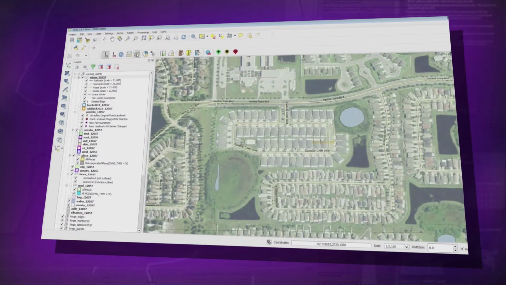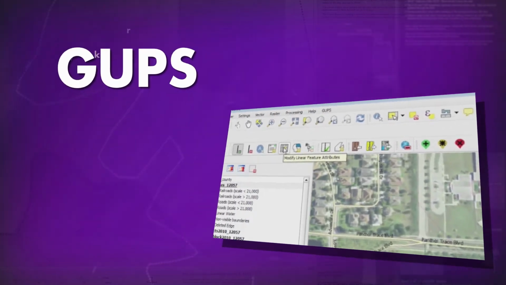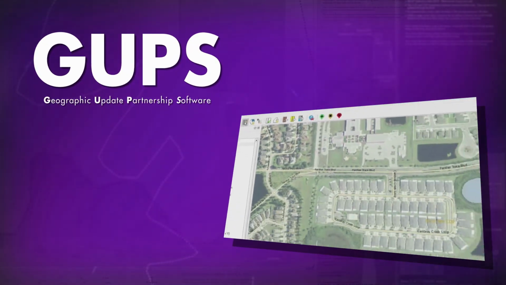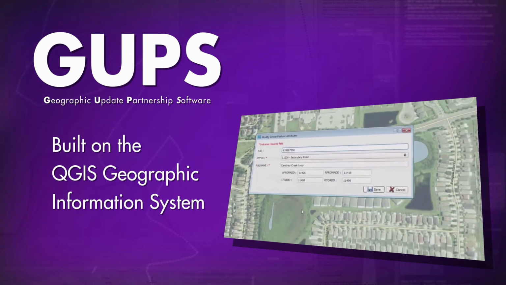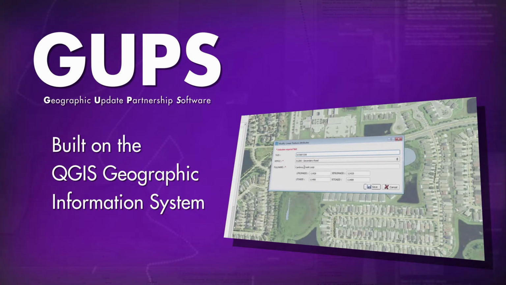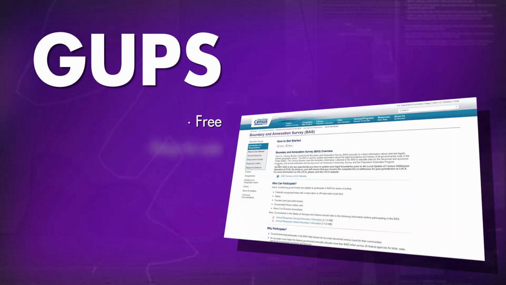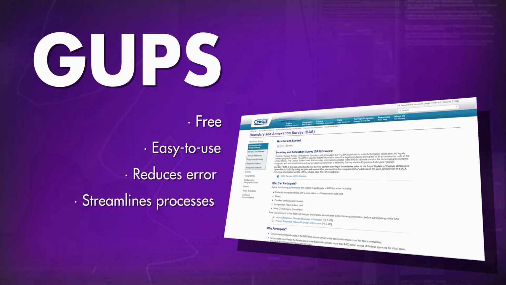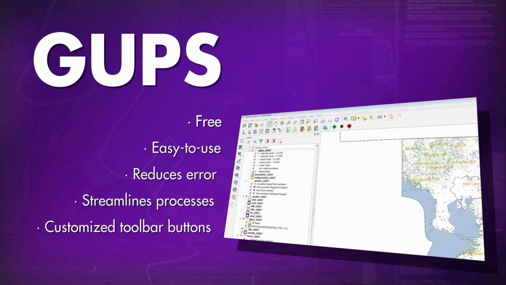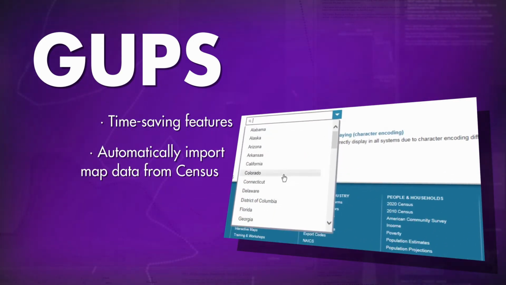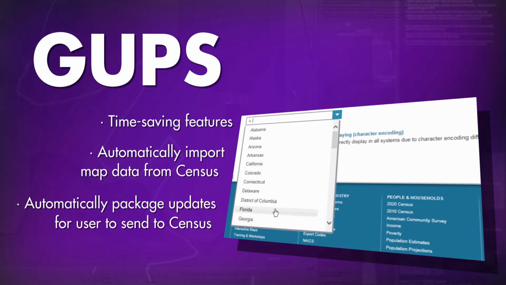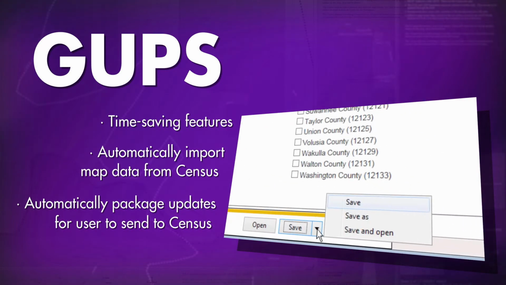The most efficient and easiest method to participate in BAS is by using the Geographic Update Partnership Software, or GUPS. GUPS is built on QGIS, a geographic information system, which offers core functionality. GUPS is a free, easy-to-use software which reduces error and streamlines the process of providing geographic updates. Customized toolbar buttons automate BAS functions. GUPS offers time-saving features which automatically import map data from the Census Bureau website, as well as package completed updates which the user will send to the Census Bureau for review.